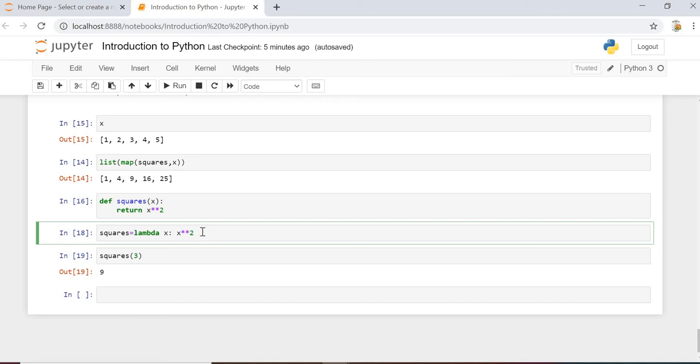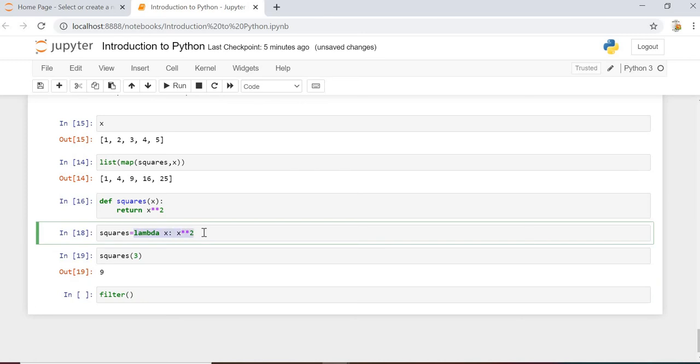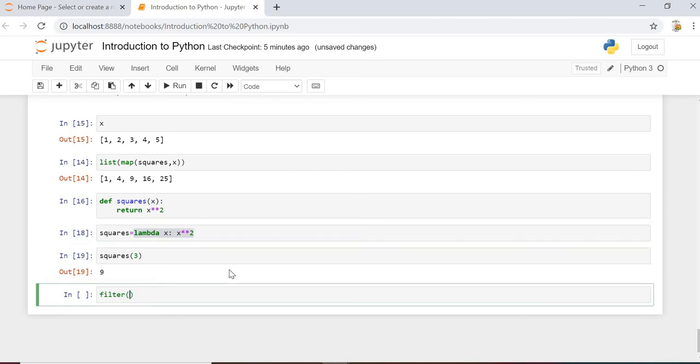All right, let's say we have some sort of conditions. We have a list of x, and here we have even and odd numbers. We want to find out only the even numbers from the list. For that we can use a function called filter. So filter helps us to filter out the data based on our conditions. How we write filter is filter of, then we have this lambda function. We'll take this one.